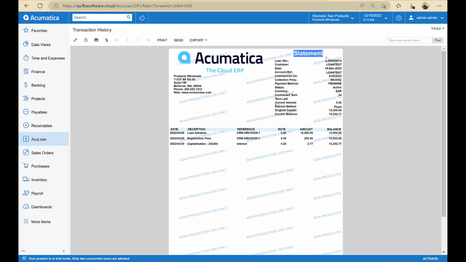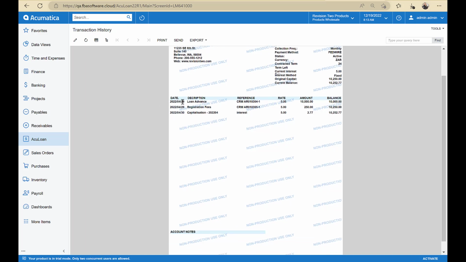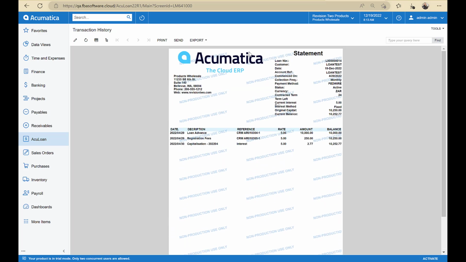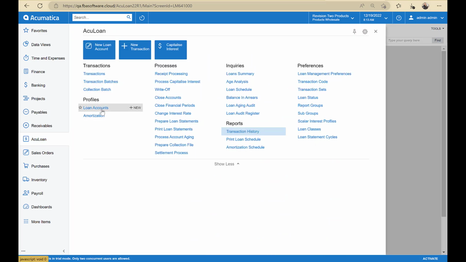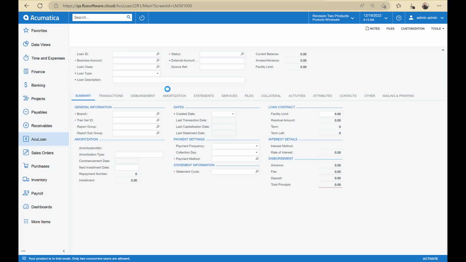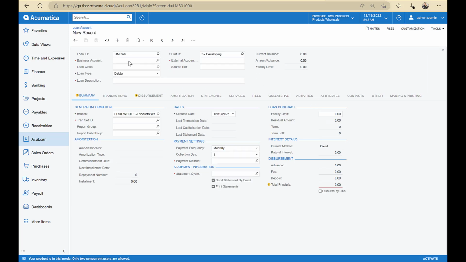And as you can see here, we have a statement with the information from the loan. You can see that monthly, different transactions linked to the loan. And even if you wanted to get fancy, we would change the logo here on the top with your company's information. So what I'm quickly going to show you here before we end this brief demo is how to add in a new loan account now that you've kind of seen the overall process.